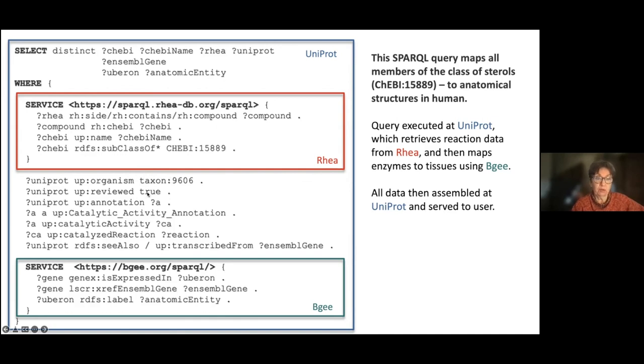We want Swiss-Prot entries. We want a catalytic activity annotation to get the Rhea reaction. And additionally, what we will add is the link between this UniProt entry and Ensembl gene, because Bgee has also links to Ensembl genes. So we can join with our data on these Ensembl genes. And from Bgee, we can retrieve the corresponding gene, and retrieve the anatomic entity ID that are encoded in different ontologies, one of them being Uberon, and also the name of these entities.